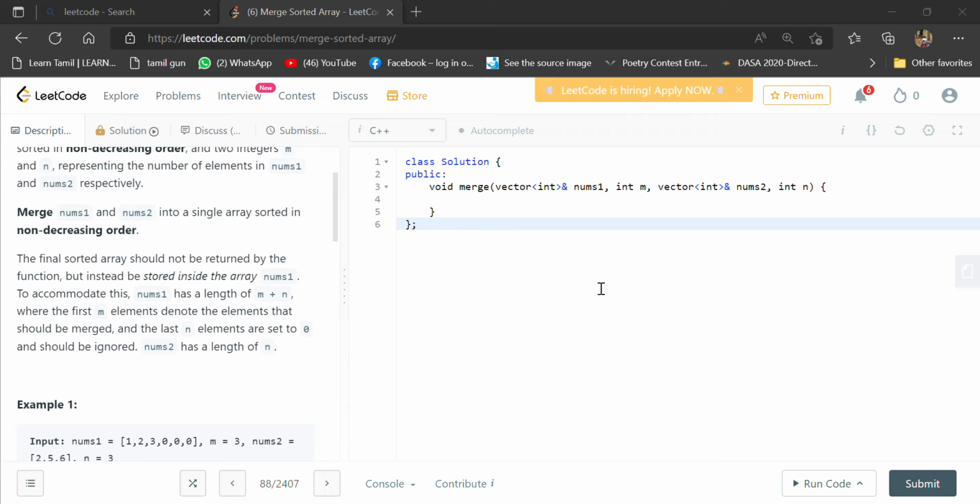Next, we will decrement our pointers after each iteration. Then our I will point here, and our P2 will be pointing to 5. Again we check if 5 is greater than 3. Yes, 5 is greater than 3, so we push that also inside here. So 5 is also pushed. Then P2 will decrease from 5 to 2. Our pointer P2 will be pointing to 2 now, and P1 will point to 3.